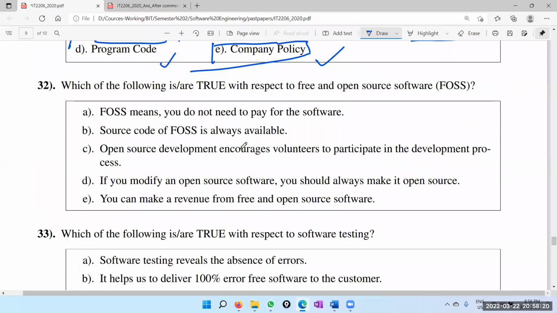32. Which of the following is/are true with respect to free and open source software? First: you do not need to pay for the software. There is no such thing. Free in free and open source is about freedom. This is not about not needing to pay for software, right?